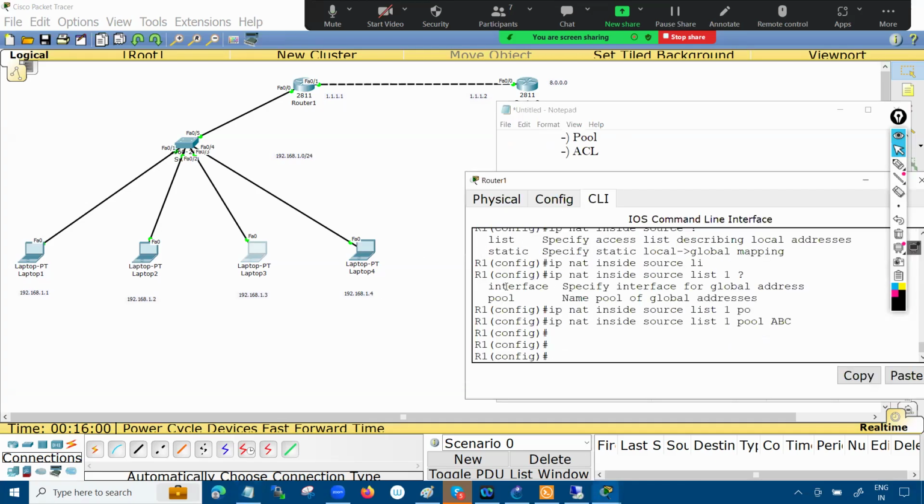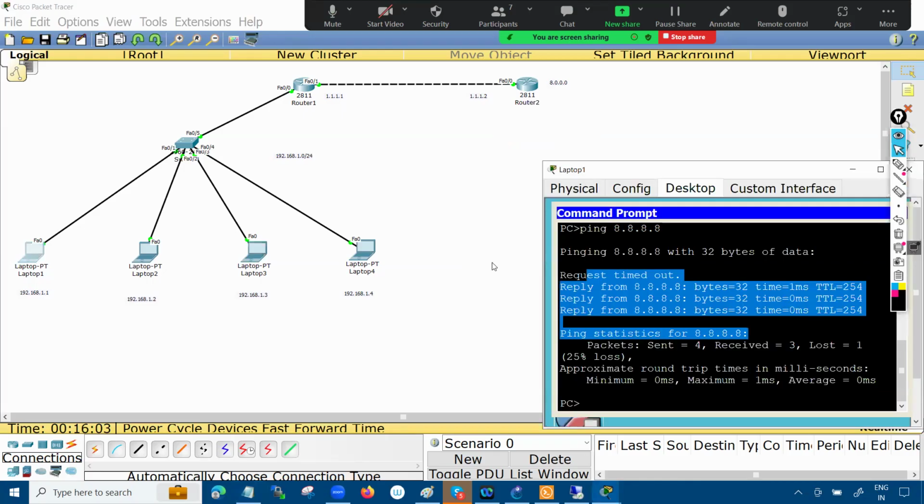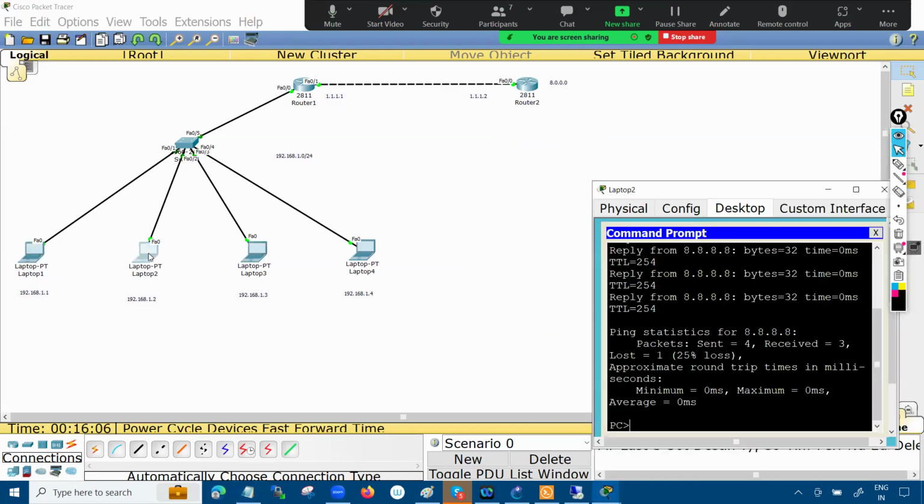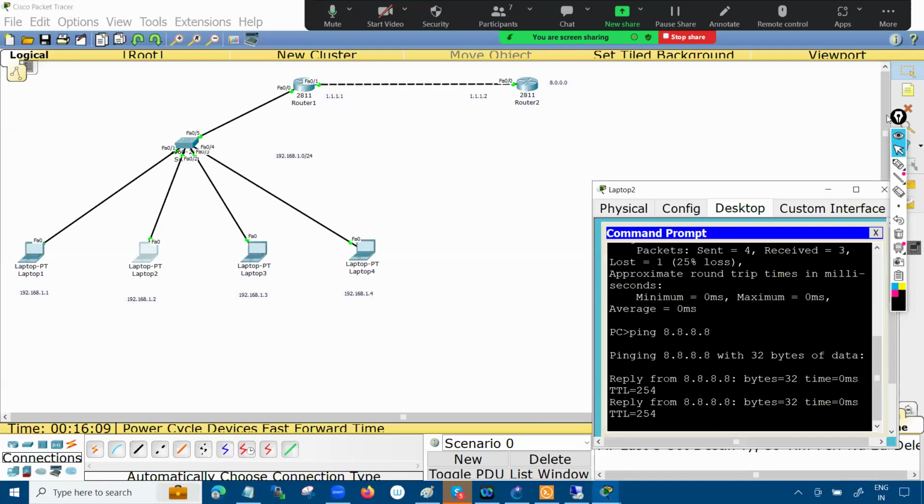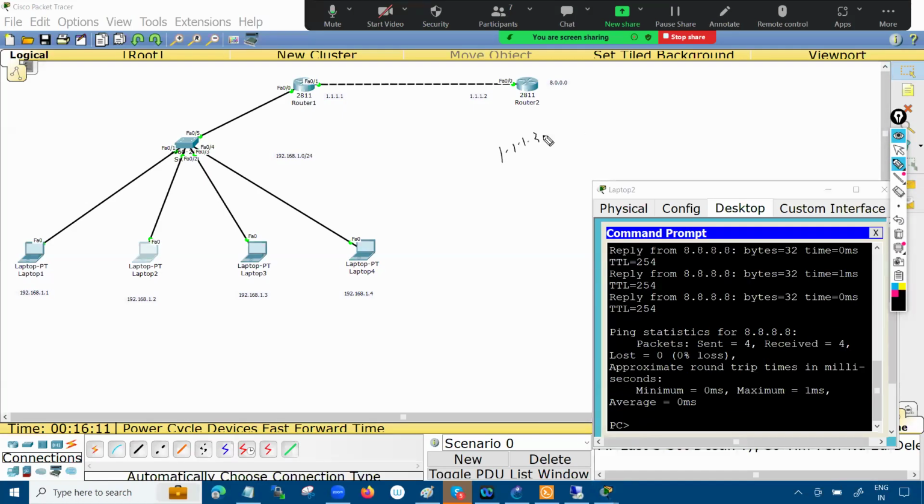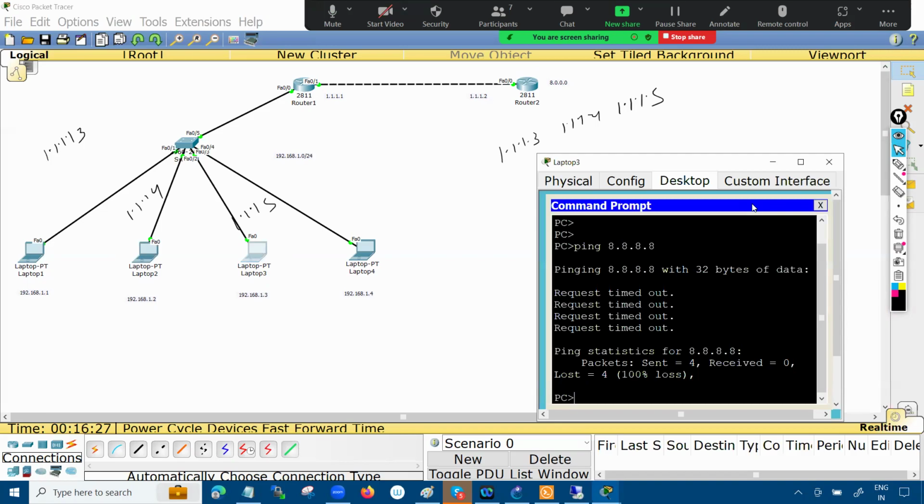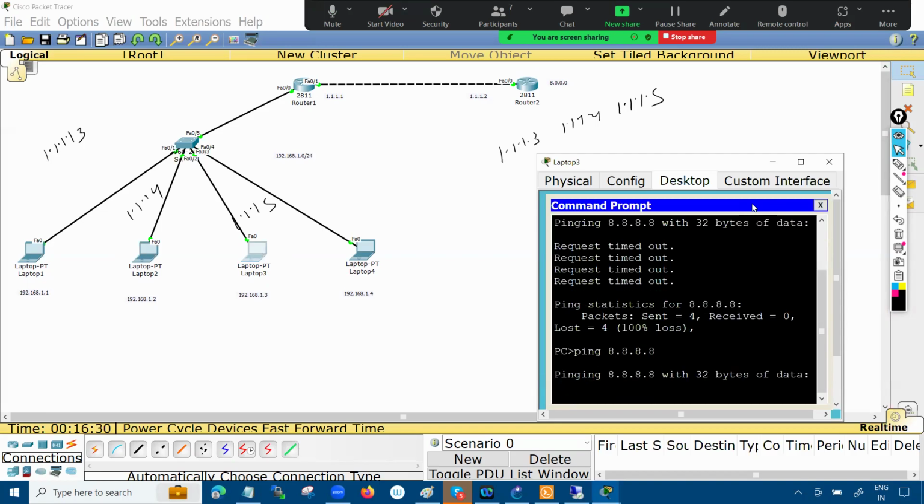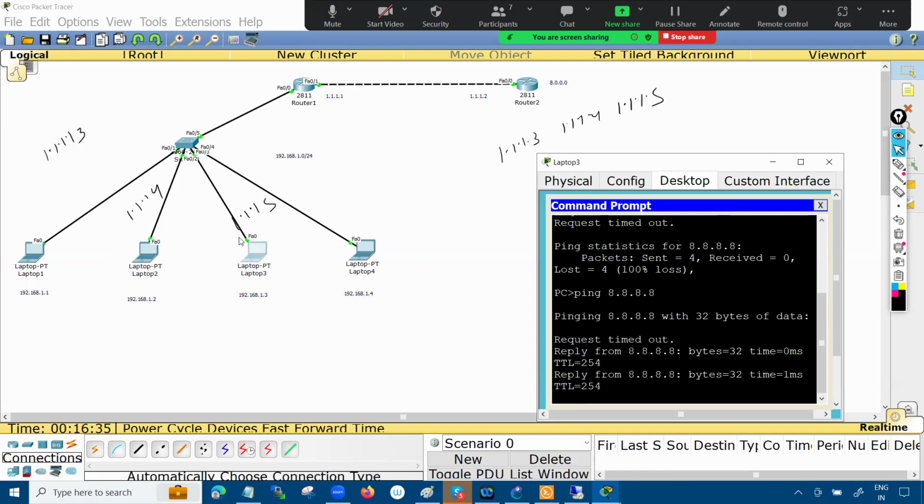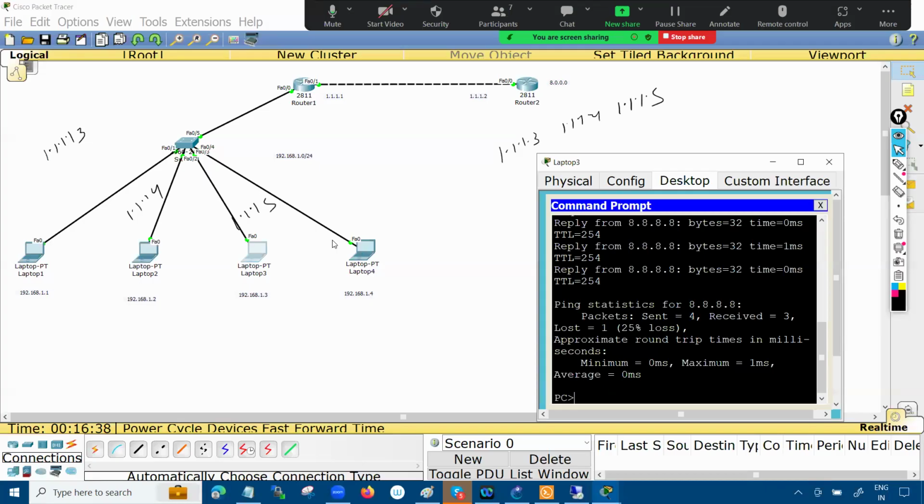So now you can see that PC1 can send the traffic. PC2 can send the traffic because we have three IPs in the pool now. The pool is 103, 104, and 105. One PC took 103 as a NATed IP. One PC took 104 as a NATed IP. This PC can also communicate with 105. But PC4 could not, because all the users took a public IP and we don't have a public IP for this one. So this will be exhausted.